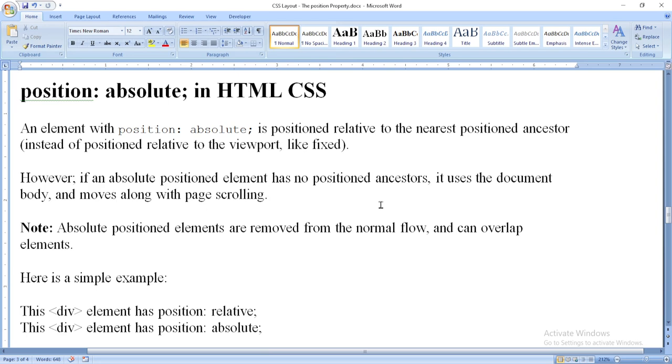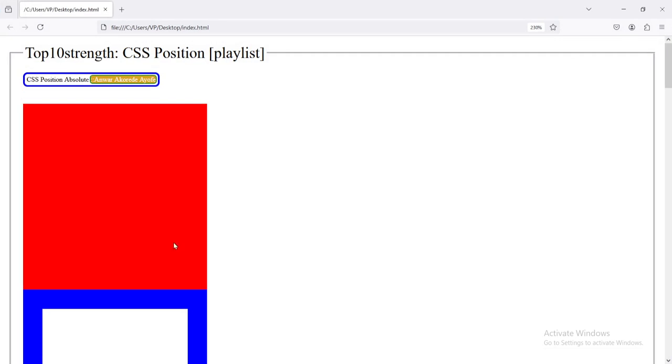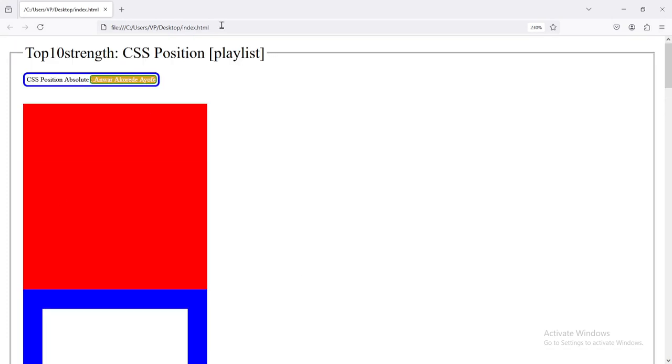Note one thing right here. Absolute positioned elements are removed from the normal flow and can overlap elements. So I'm going to show you how all this works. Back to our document, I've already created two div elements, and I gave one a red background and gave another one the blue border only. So I'm going to show you how we can position all these elements and form something nice.